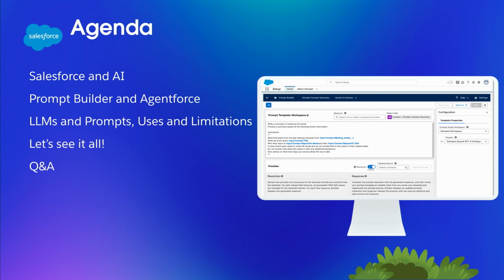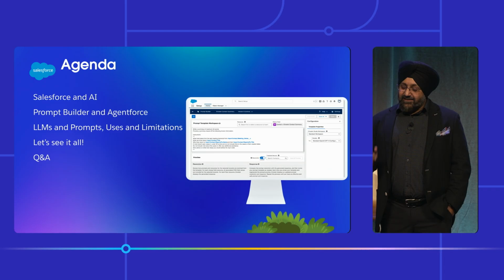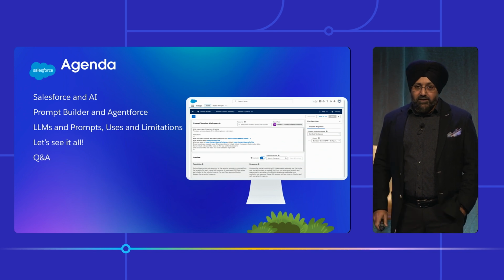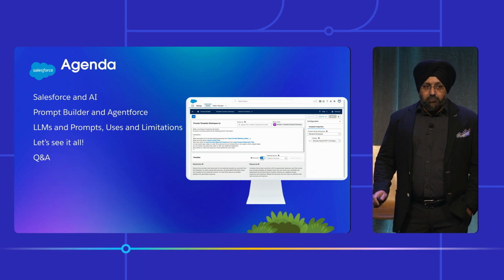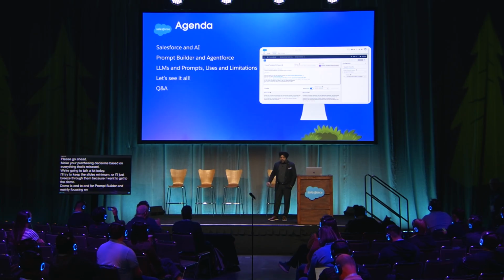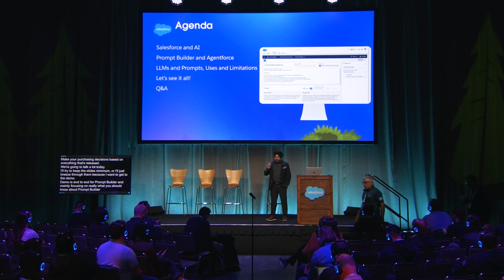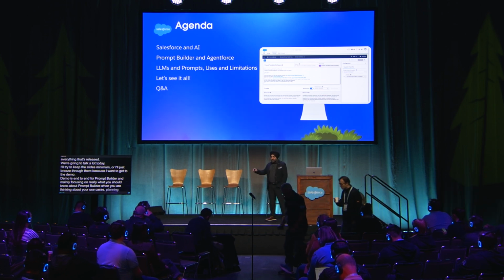We're going to talk a lot today. I'll try to keep the slides minimum, or I'll just breeze through them because I want to get to the demo. The demo is end-to-end for Prompt Builder, mainly focusing on what you should know when you are thinking about your use cases, planning for it, template types, the whole UI and whatnot. So we'll talk about that in the agenda today. And we have a surprise unveiling at the end. You'll get to see Prompt Builder UI 2.0. And we'll keep the power of Prompt Builder, but make it easier for you.